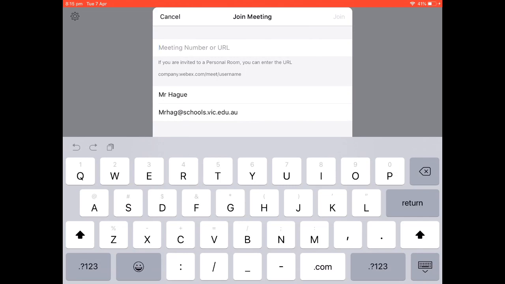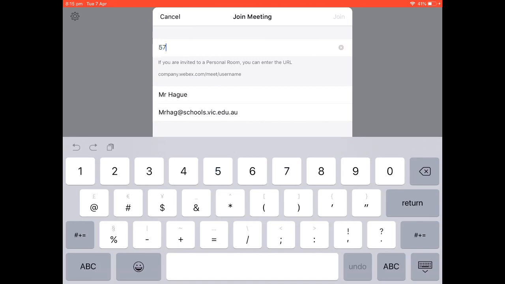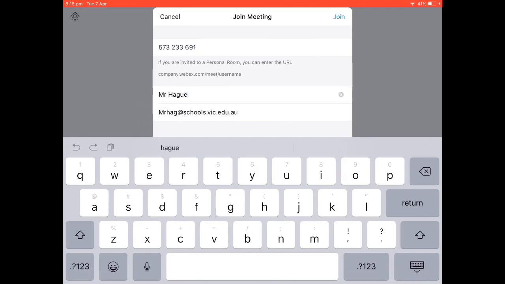And in this case, for my classroom, it's 573-233-691. You need to put your name in there, and please make sure you use your real name rather than just a nickname or something like that. And then you need to put an email address down in here. Now, in the information that you'll have gotten from your class teachers, I would hope that there's an email address that goes with it. It should be a 5-letter word or based on your student name, but at schools.vic.edu.au. And please make sure you get that right.